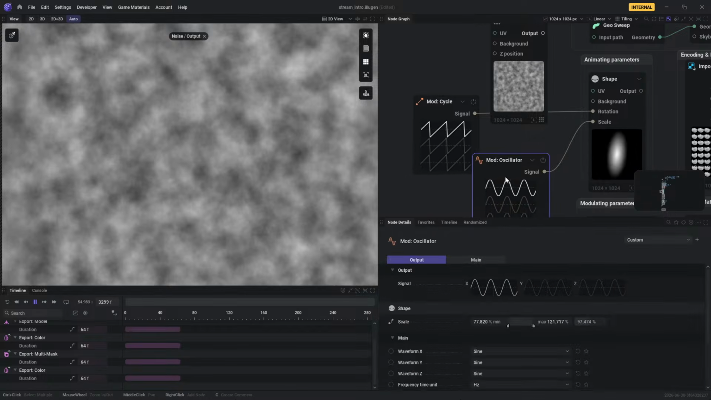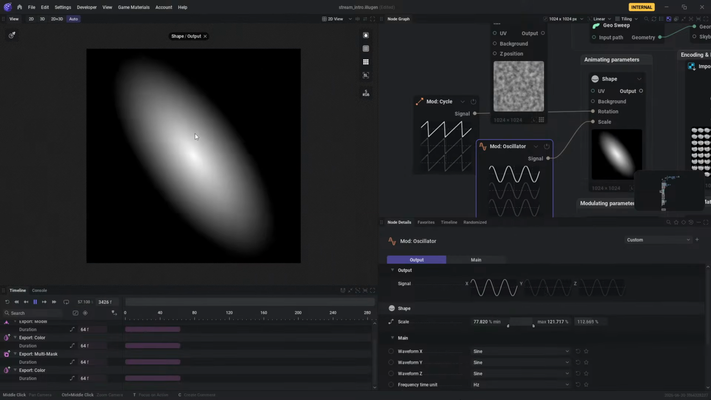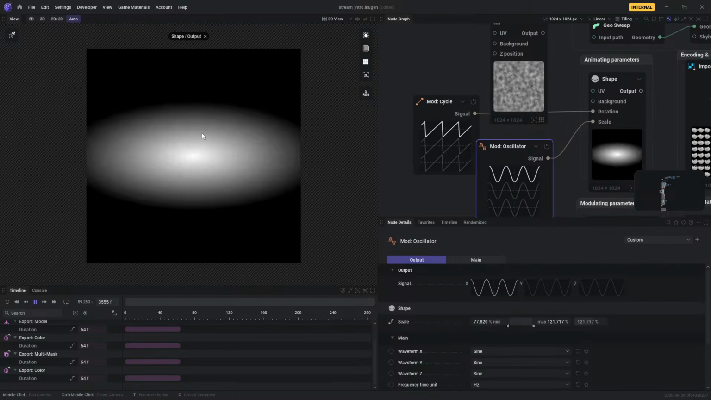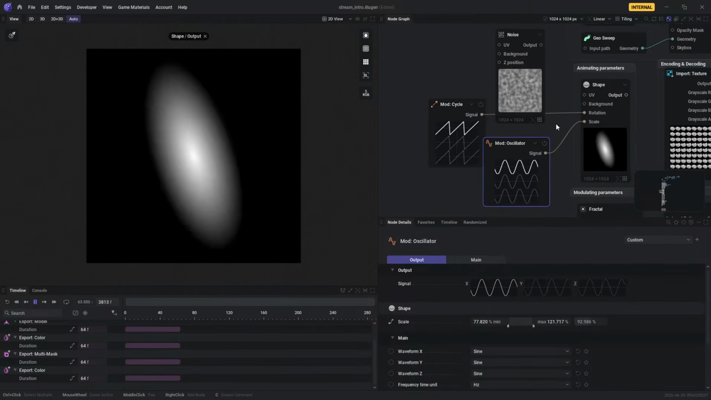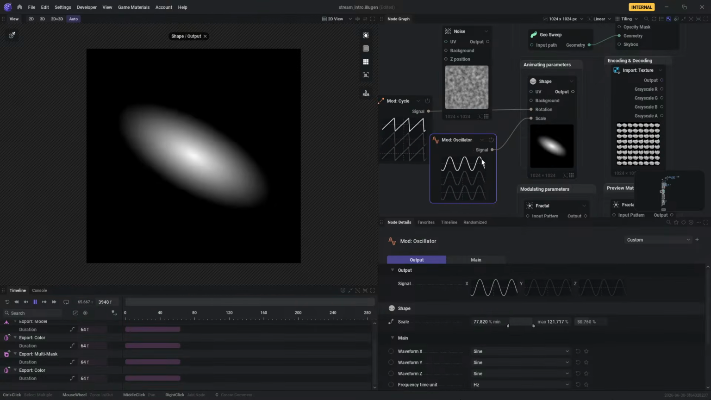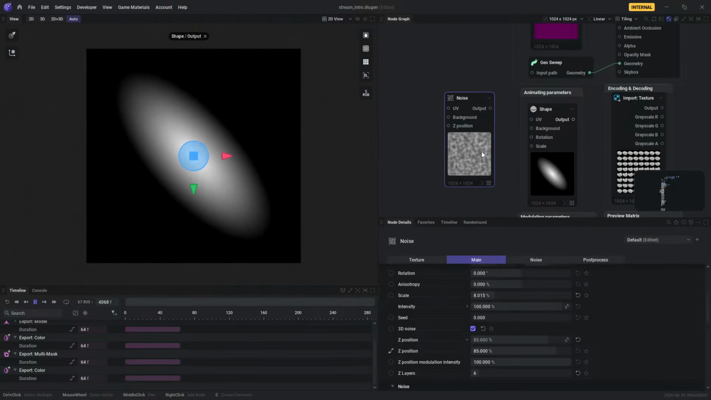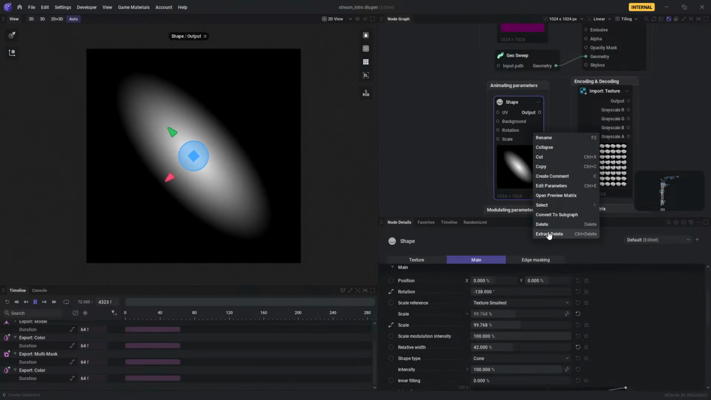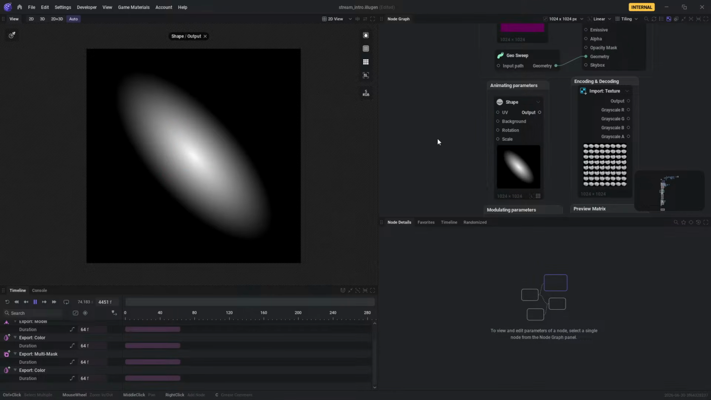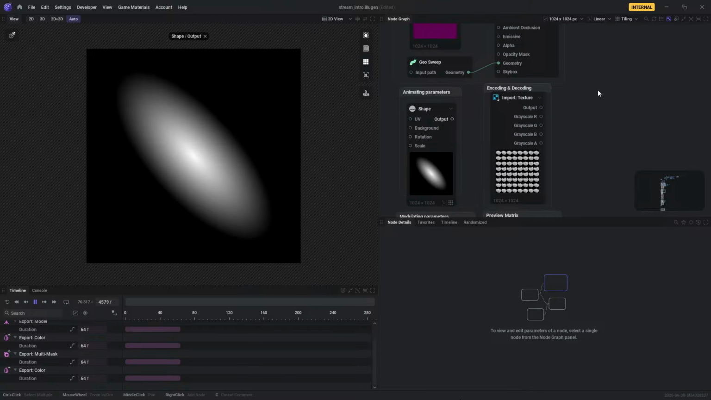Let me make sure I disconnect my other signal. And so now we've got this, right? So we've got this little spinning thing and we can just animate whatever we want. So that's pretty interesting. And that's how you animate your parameters. But I'm going to go ahead and stop that and delete this node. You can delete nodes either by right-clicking and delete, or just click delete on your keyboard.